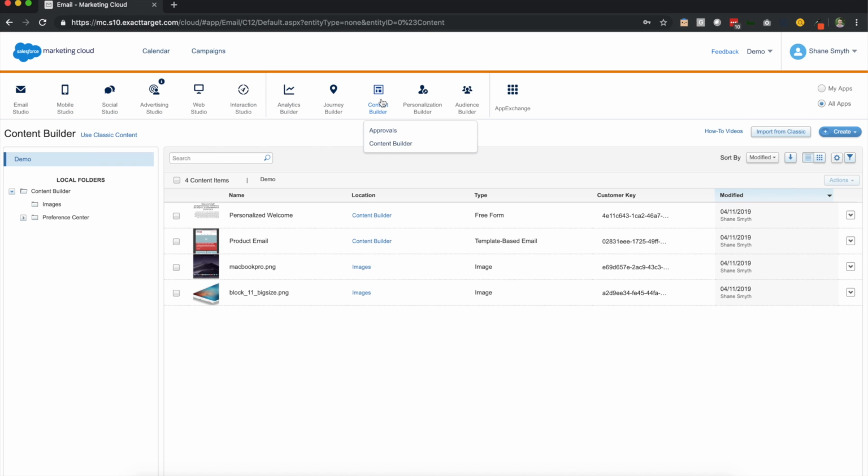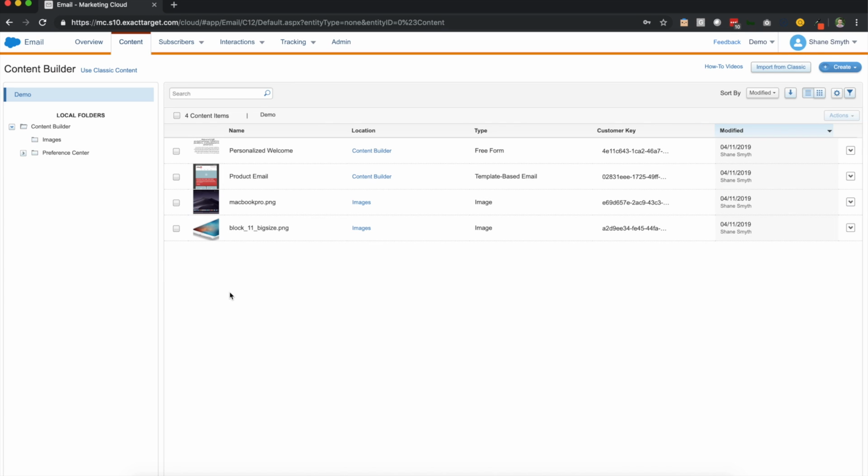option to go to Content Builder, and this is where you're going to be able to see Content Builder by itself without any other tabs up at the top. You also have approvals that you can see on this app builder up here. I like to stay in the Email Studio for now because it's easy to toggle back and forth between your emails and your data extensions.